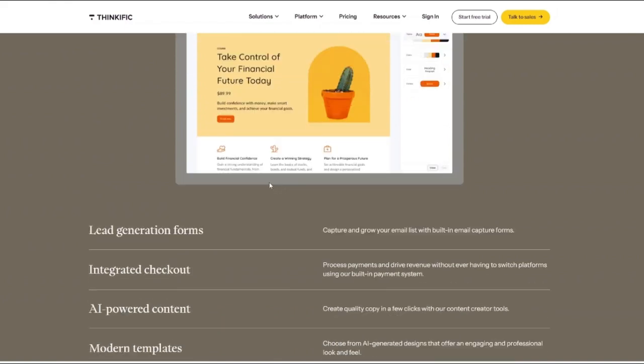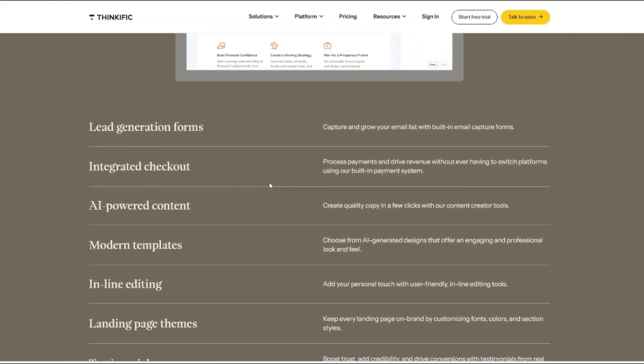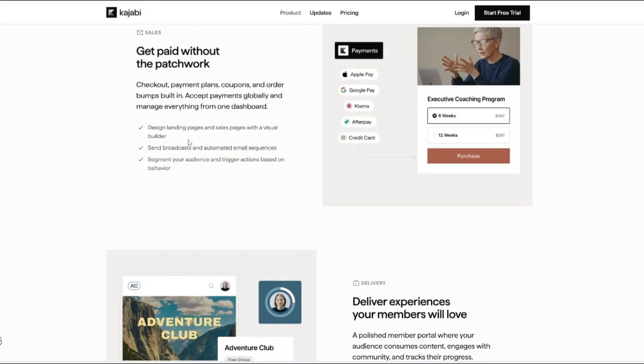So we have compared the three. Which is the best? It depends on your goals entirely. So choose Kajabi if you're wanting a complete business platform. You don't want just a course tool. You want it to be an all-in-one platform. Kajabi is right for you.